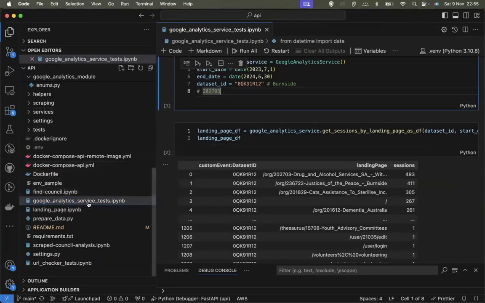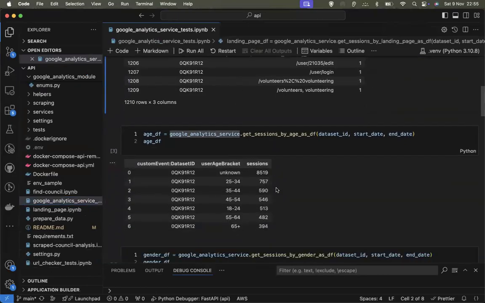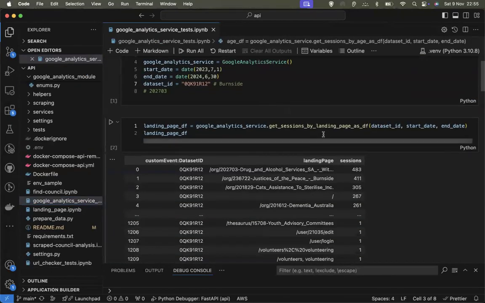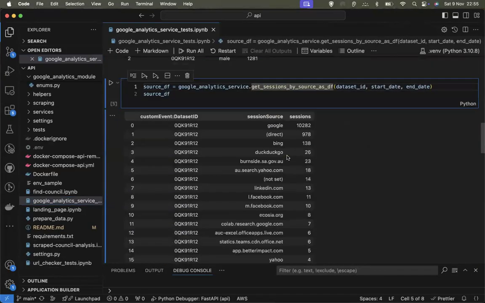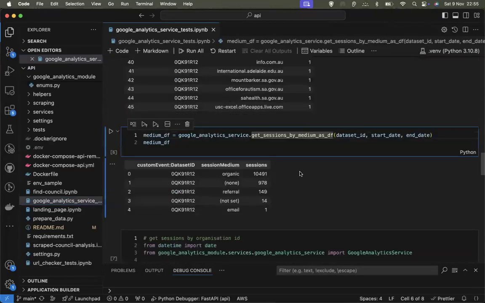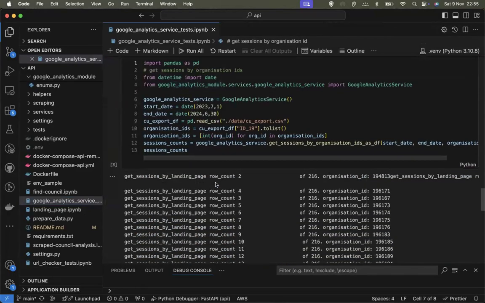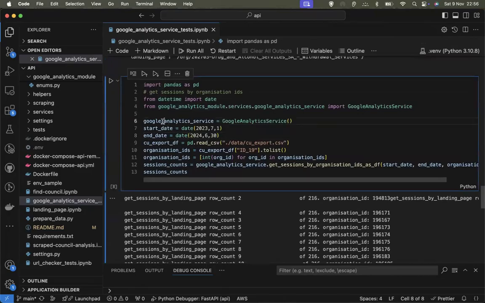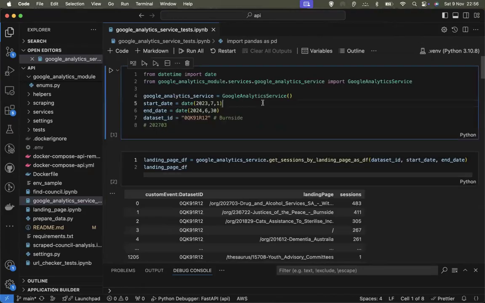There are a couple of notebooks. Google Analytics Service Test. This notebook shows examples of how to call the data, how to get the data by sessions by landing page, sessions by age, sessions by gender, sessions by source, sessions by medium, get the sessions by organization ID, and mostly you will use this, get sessions by organization IDs as data frame. So one way to run the code is from the Jupyter notebook.